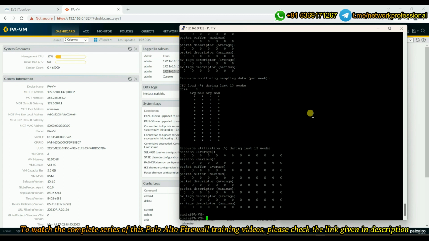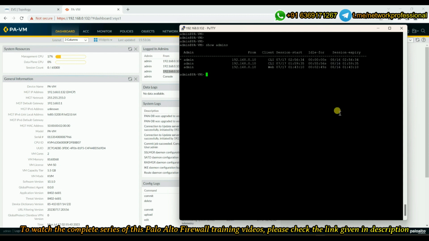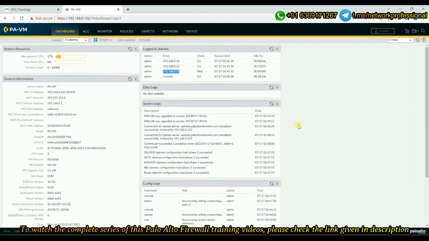Fine. And also, if you see, currently I can also put the other command, show admins. So it is about the sessions which we referred to earlier, right? So mean to say, whatever is possible through GUI, we can also do through CLI as well.